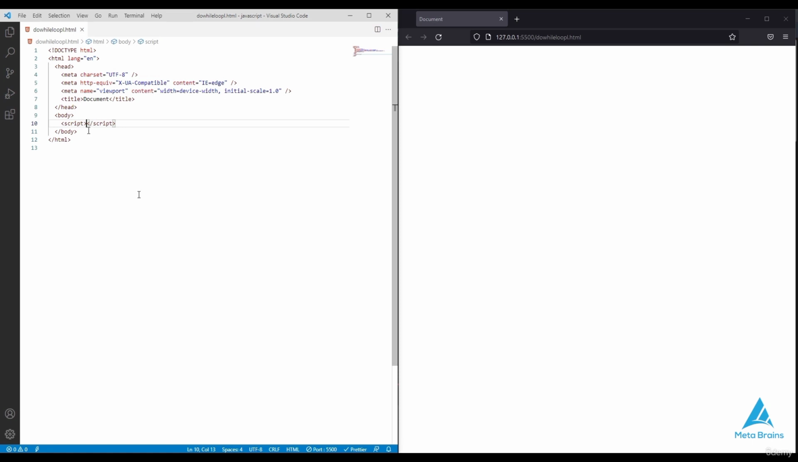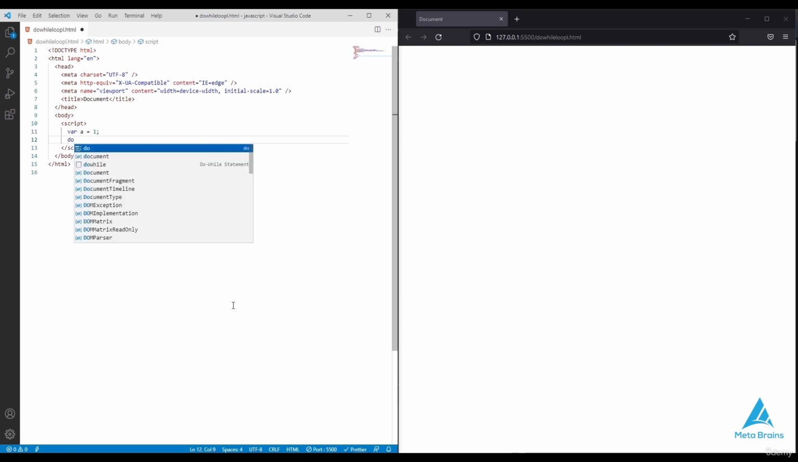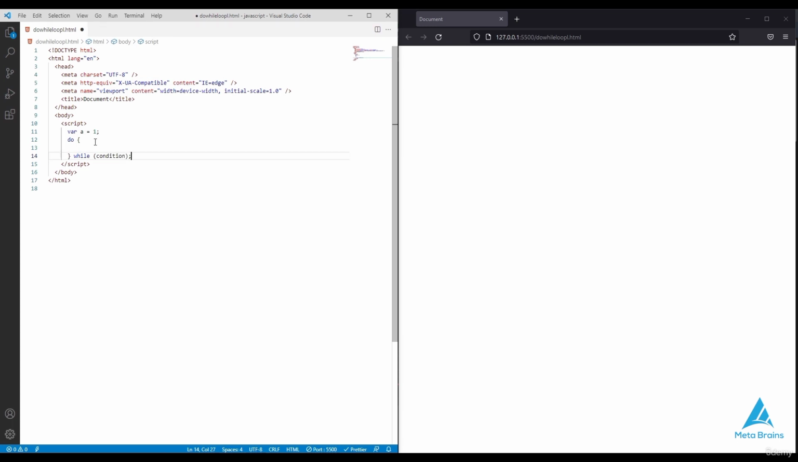First of all, I'm doing the initialization of my loop. So I'll say a equals to 1 and I save it. This is the initialization. Now, I write do and I click on do while loop statement. This is how we got our statement.